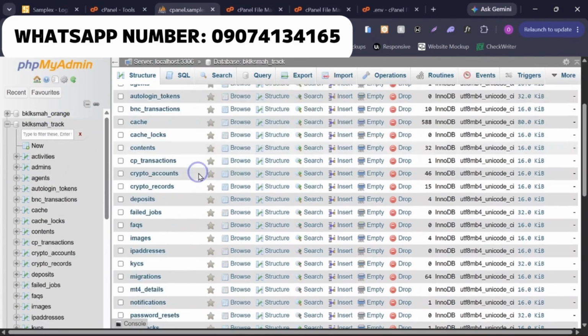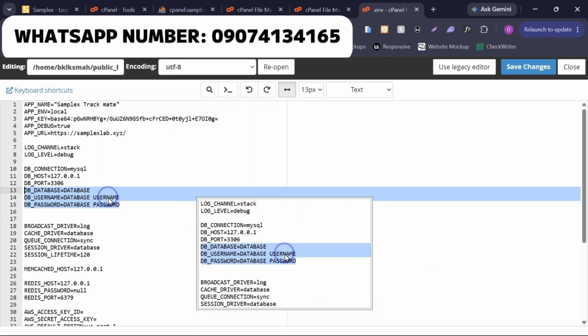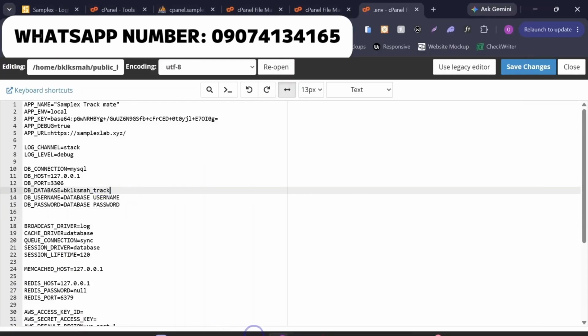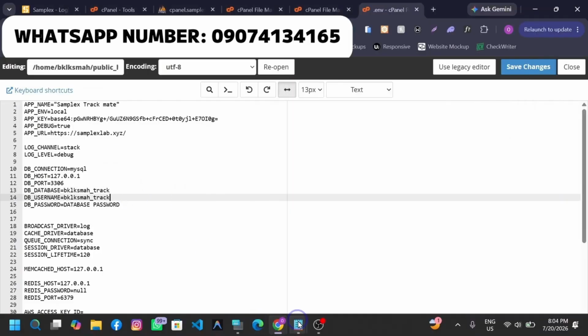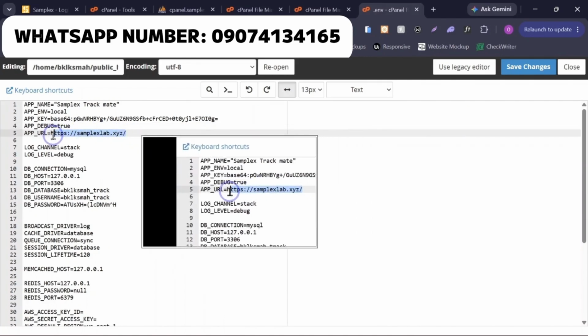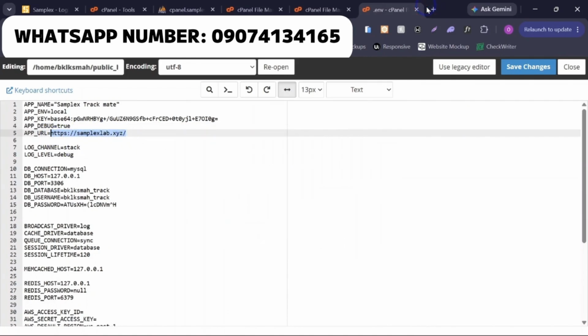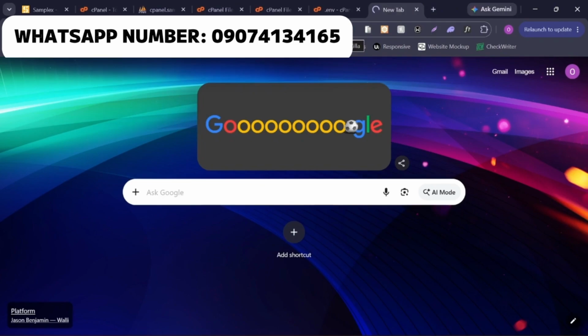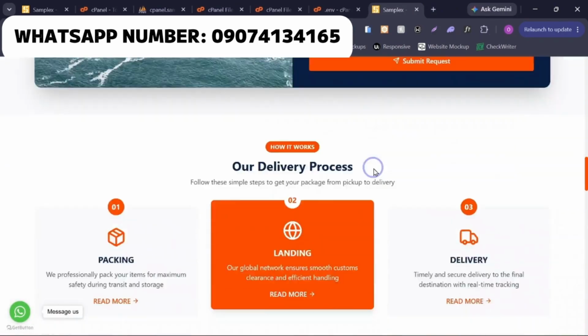So I'll come back to my .env file, then I'll update my database details. So after updating your database details, you just click on save changes like so. So I'll copy my app URL, then I'll come to a new tab. Let's just see the website we just created. As you can see, we have successfully replicated the exact same thing.